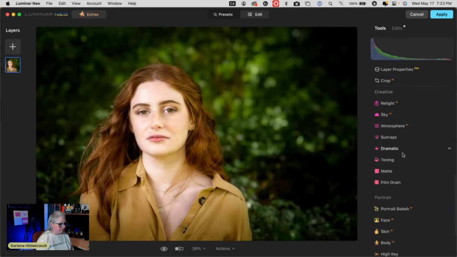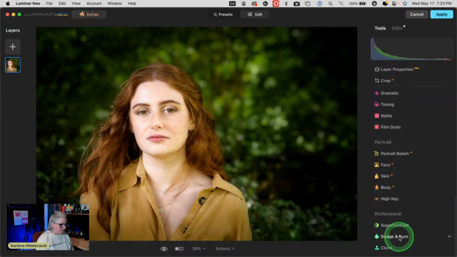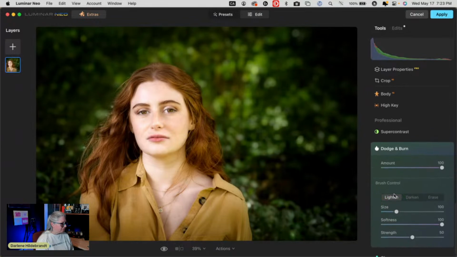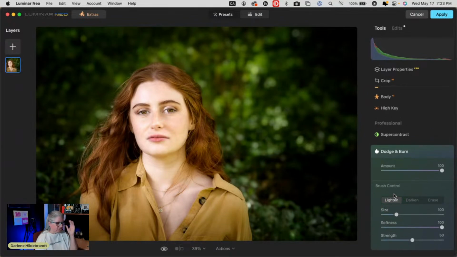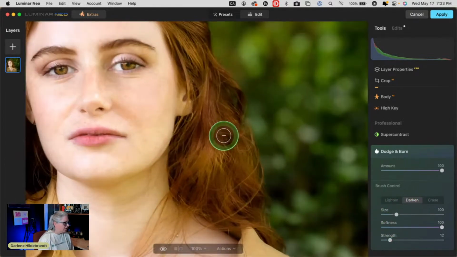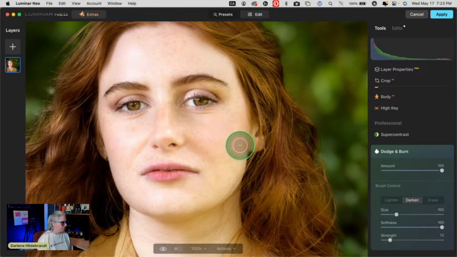I might do a little bit of dodging and burning on this one. There's not a lot of contrast on her face. The light is very straight on, so I want to give her a little bit of shadow. I might use the darken brush and just try and create a little bit more shadow.